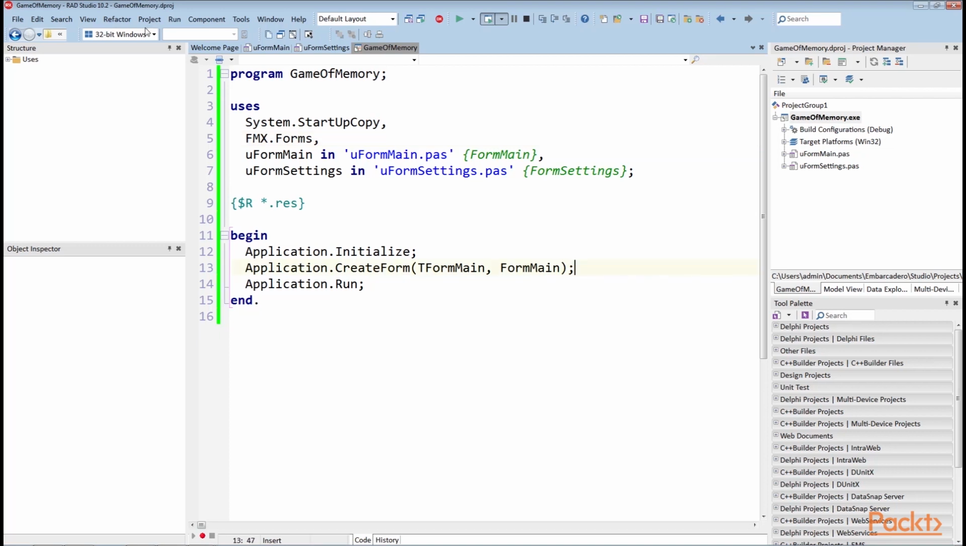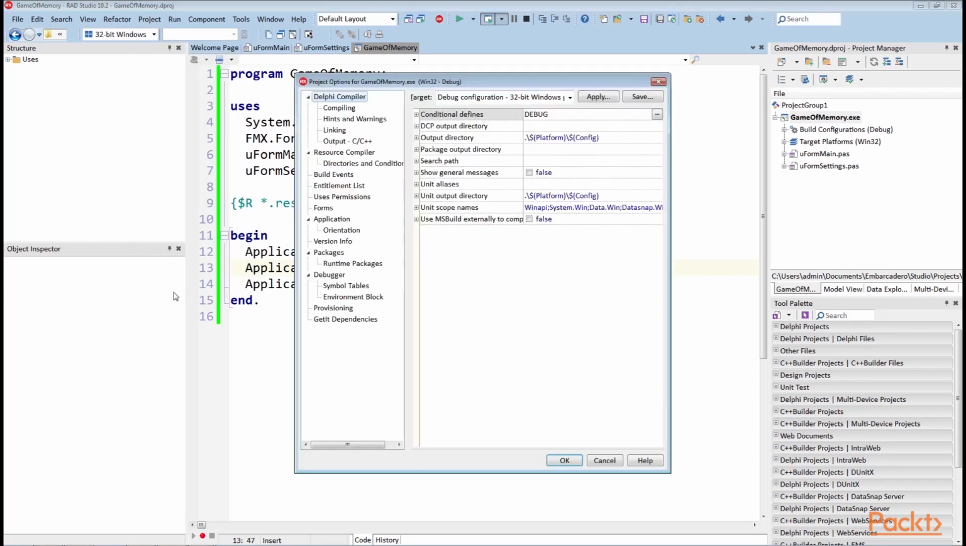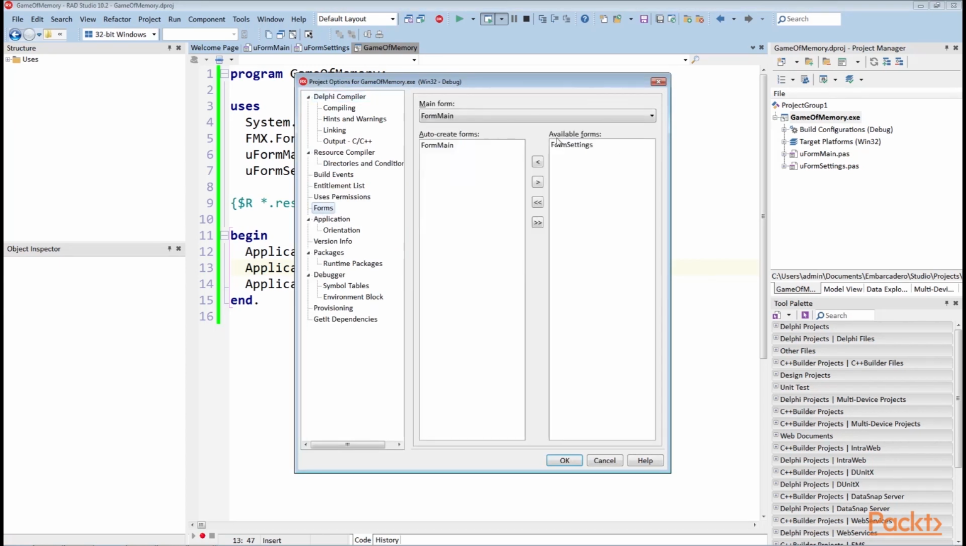In the Project menu, click on Options, at the bottom of the menu. In the Project Options dialog, select the Forms node and move Form Settings from the list of Auto-Create Forms to the list of Available Forms. Note that the line of code responsible for creating the Settings form disappeared from the main program block.